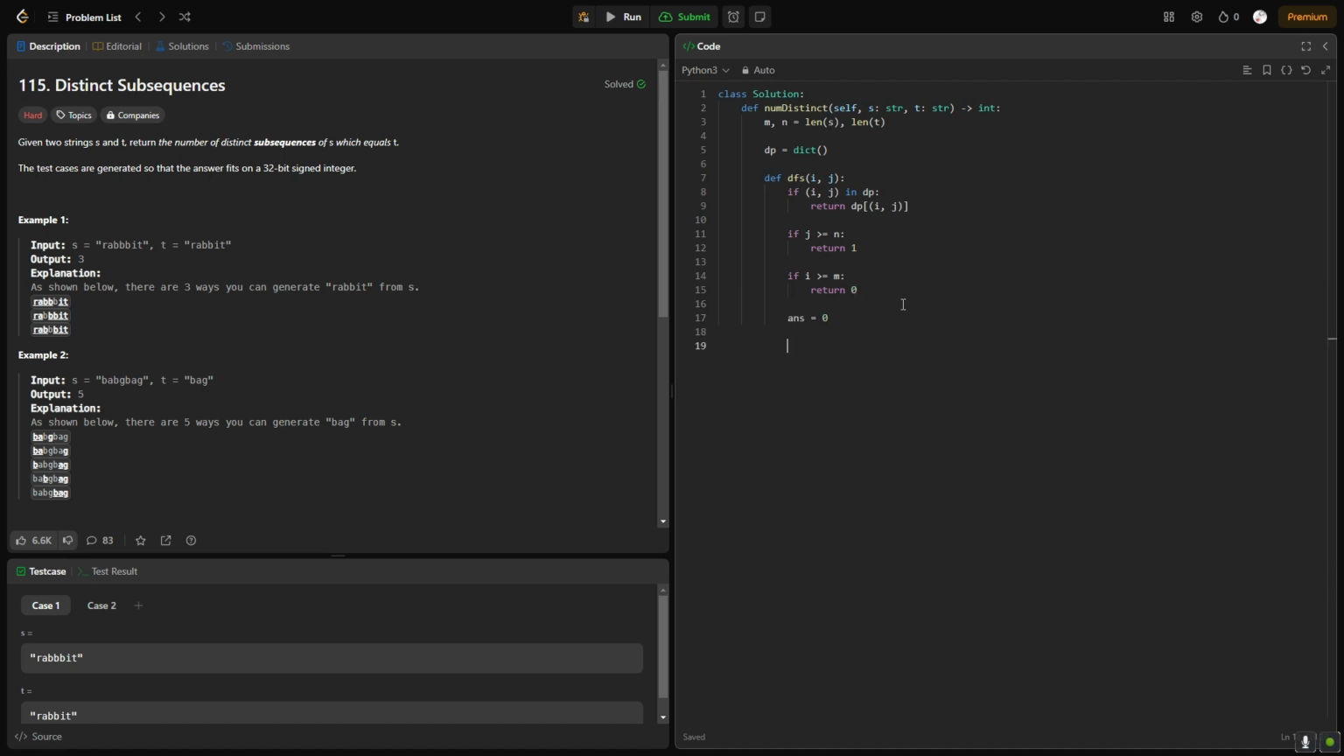Now let's create our answer. That means we're not done with S and we're not done with T. So now we can compare the characters in S and T with each other. If S at I equals T at J, so if these two are equal, then we want to consider the remainder of characters in both strings, which means ans plus equals DFS of I plus 1, J plus 1. We're considering all the remainder characters, not the current character anymore.